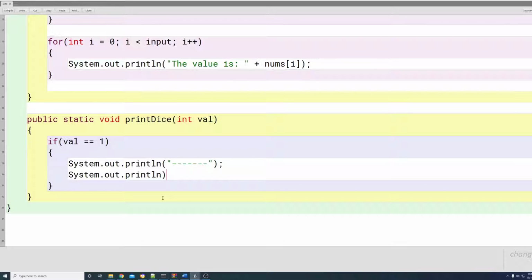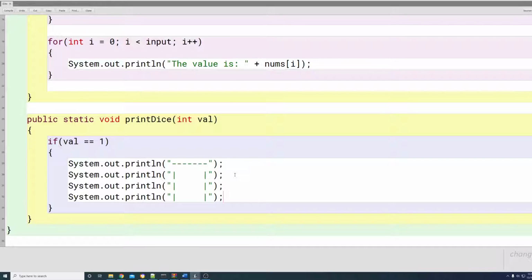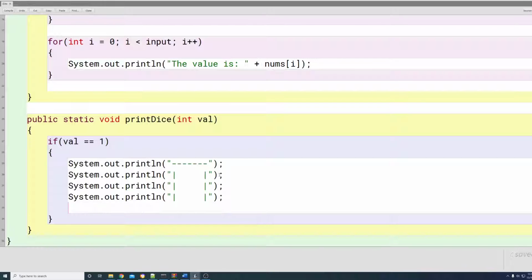So this is System.out.println, and this is going to have one of these, 1, 2, 4, 5, and another one of those. Okay, and I'm just going to copy and paste this 2 more times. And here we're just going to come back and do this one. And so now we have our blank die.